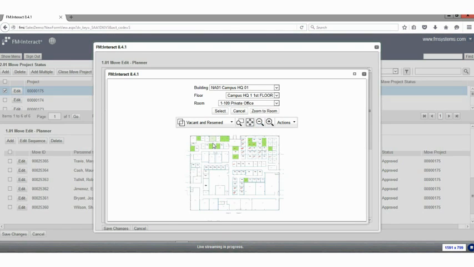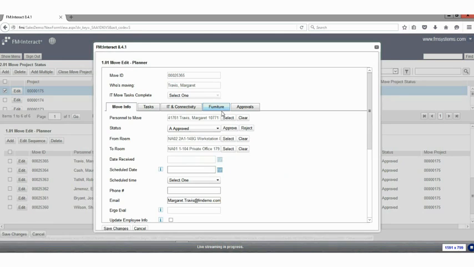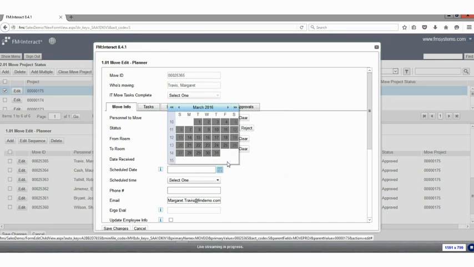I'm going to pick this private office, or I could pick, that's saying it's already occupied. The safe thing to do is to click one of the green spaces on the floor plan, because those are the ones that are actually available. I'm going to go ahead and hit select. It's going to put that in. I'm going to go ahead and pick the scheduled date.